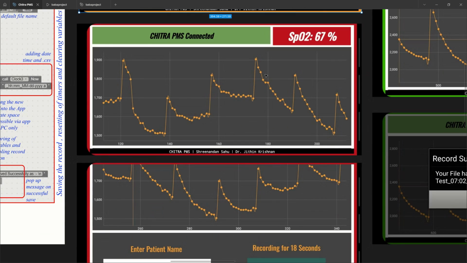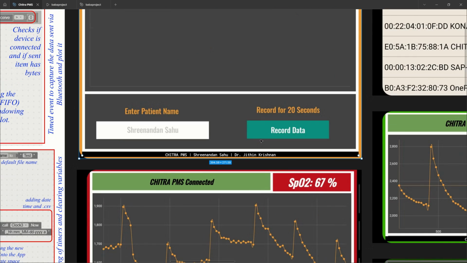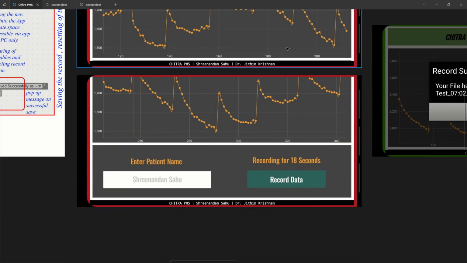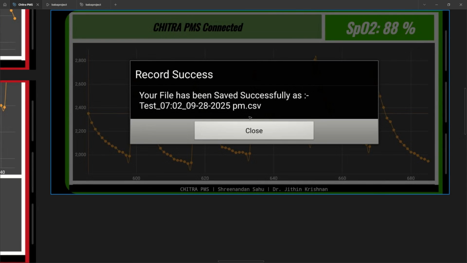Now, once the live view is being displayed, you can use the recording section. As you saw here, record data. Once it is played, you will see a countdown going on up to the time you will record, which will be shown over here. Once the recording time is done, it will show a record success message, showing the name of the file saved and the timestamp at which it was saved. Okay, these are the basic UI structures.